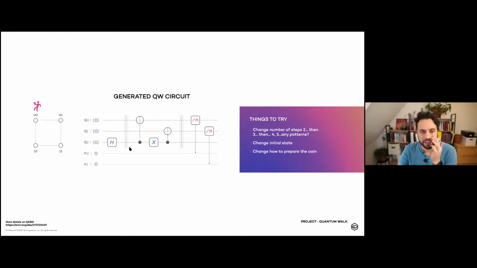Okay, are there any questions on the quantum walk? Remember, you will have access to the account later, by the way, so you can play with it all you want after. Yeah.